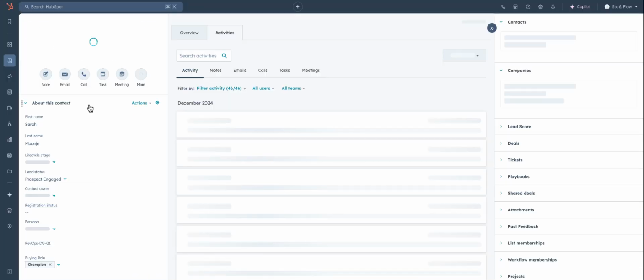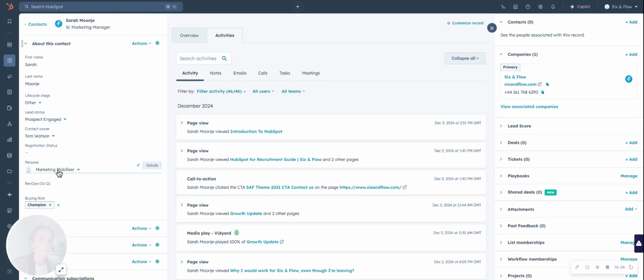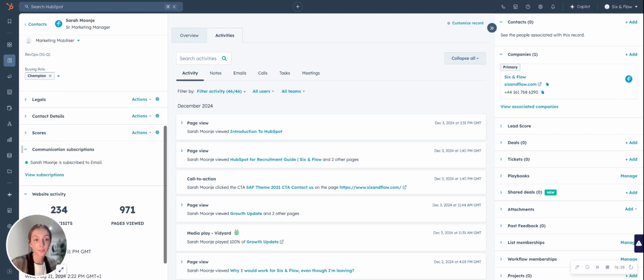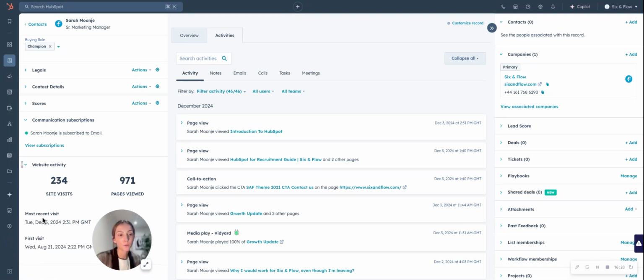If we go back to our contact record, we can see that I've chosen to display the persona and the buying role, and we've also created different sections that are most relevant for this team to see. We also get a quick glance at the website activity, so the number of site visits and page views, and the most recent and first visit and when they occurred.